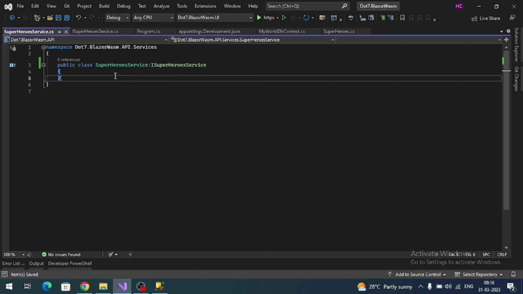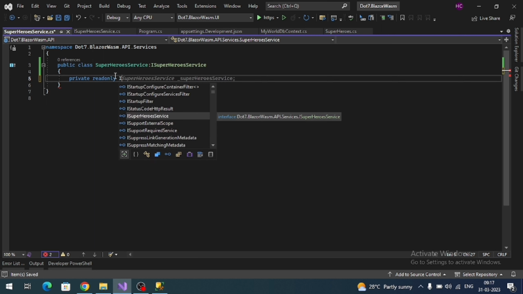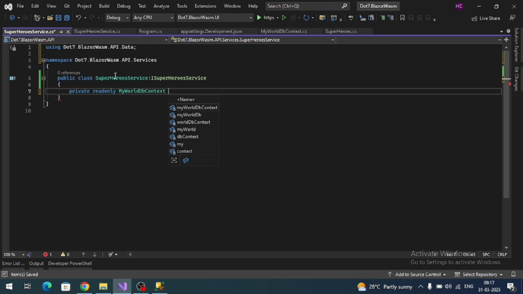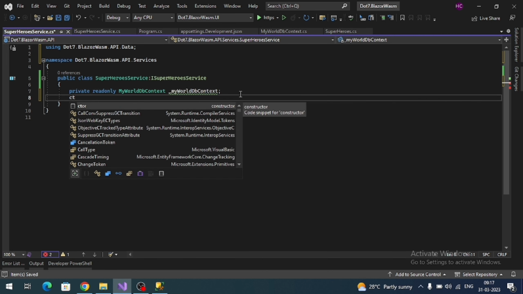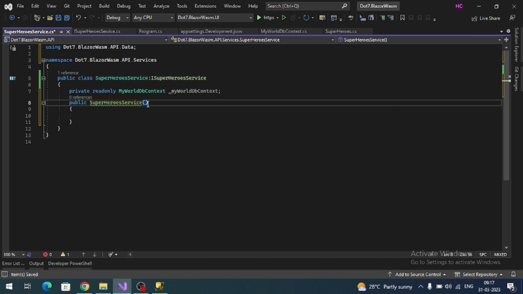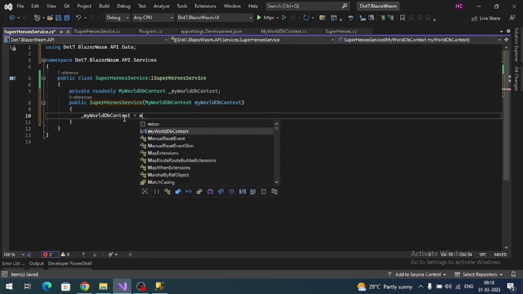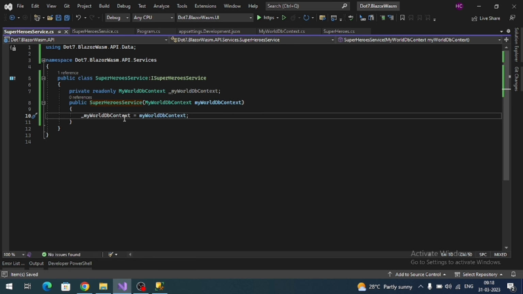Now let's inject our database context in this service so that we can communicate with our DB. So private readonly MyWorldDbContext. Let's add a constructor and inject the DB context. Okay, that's it for now.